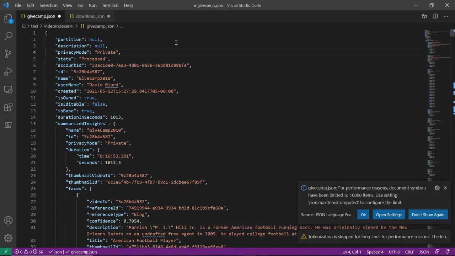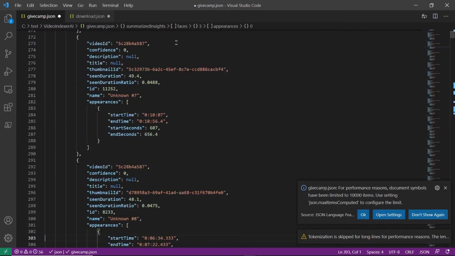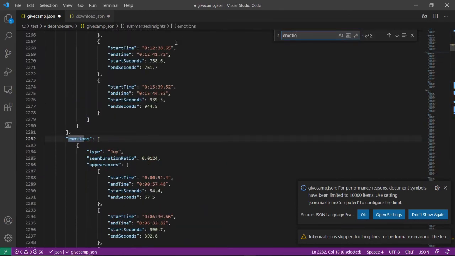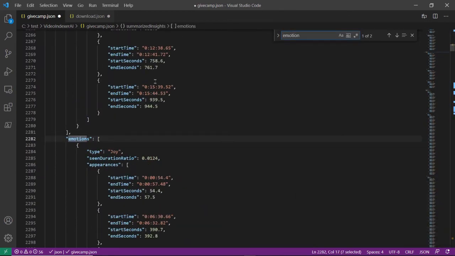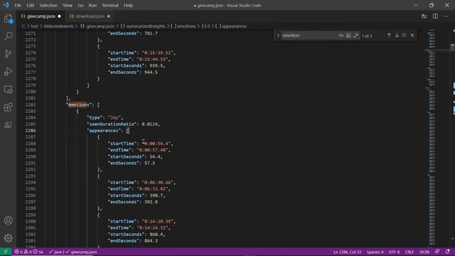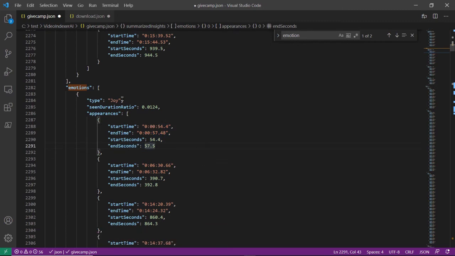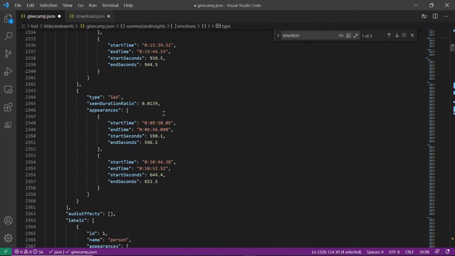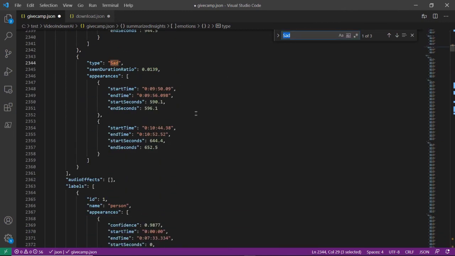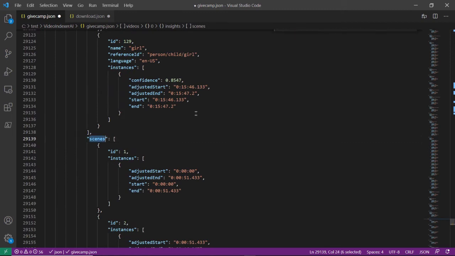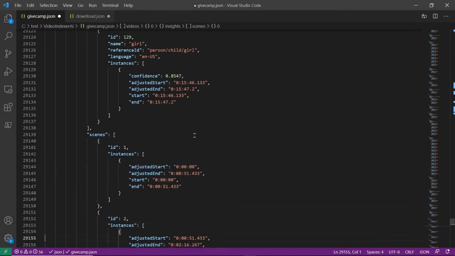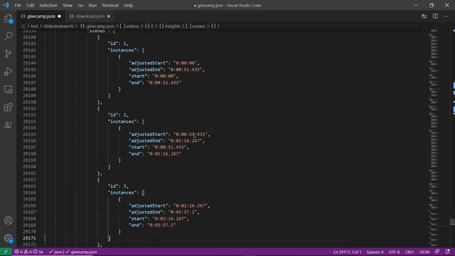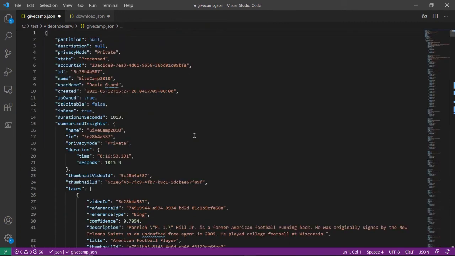In here is all sorts of information. So if I wanted to jump to, for example, emotions, there's all information about all the emotions detected, the times at which they were detected, the start and end time, all the times we saw somebody that looked like they were really happy, all the times they looked like they were afraid or sad. If I wanted to jump to the scenes, here's an entire section on scenes. When they start, when they end. Second scene, when does it start and when does it end, and so on. So all that information is here in this JSON file.